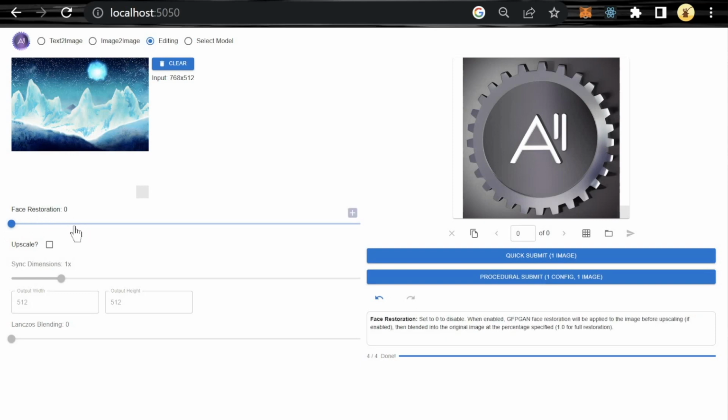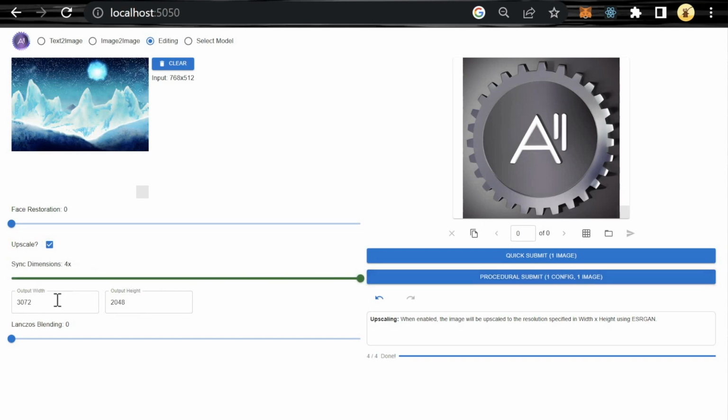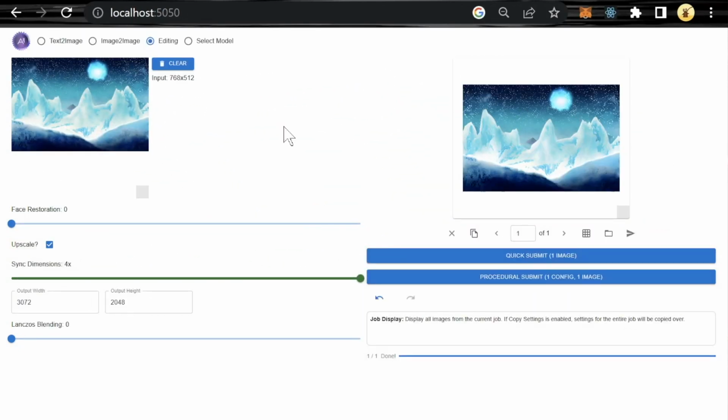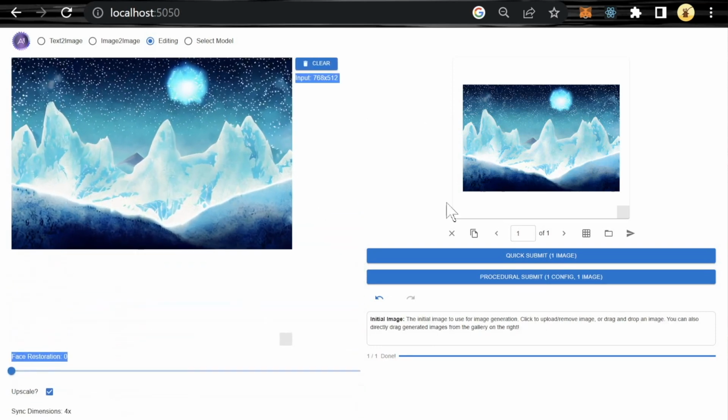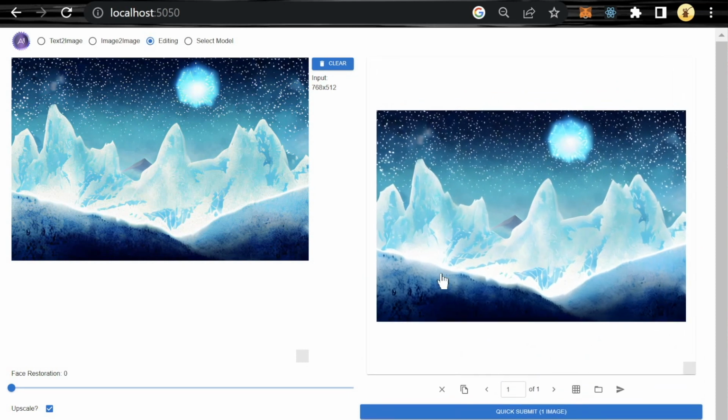We're not going to do face restoration, although that is another feature you can play around with. We're going to go to upscale and drag this sync dimensions all the way to 4 to get this giant image, and we're just going to submit it. All right, so if we compare these two images, you can see that when you scaled it up, this one looks a little bit grainier than this one.